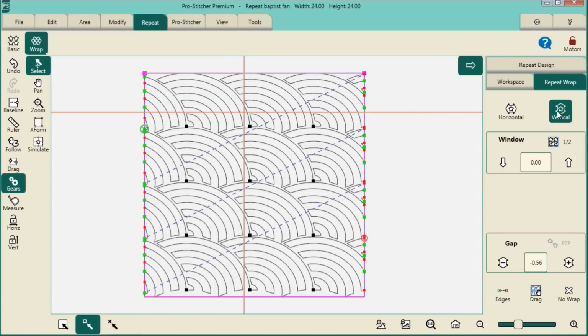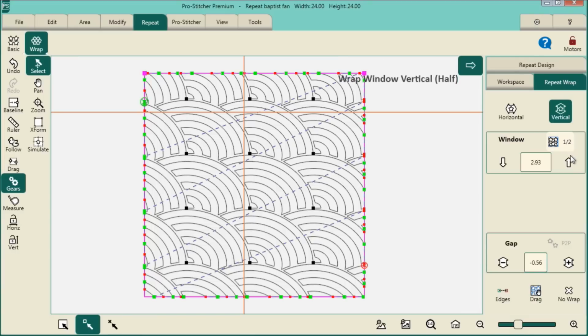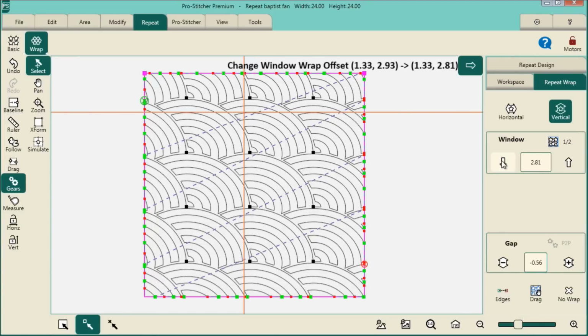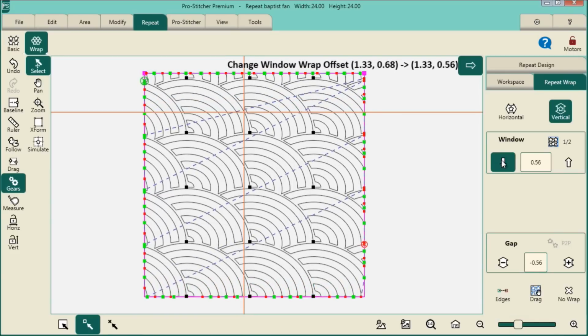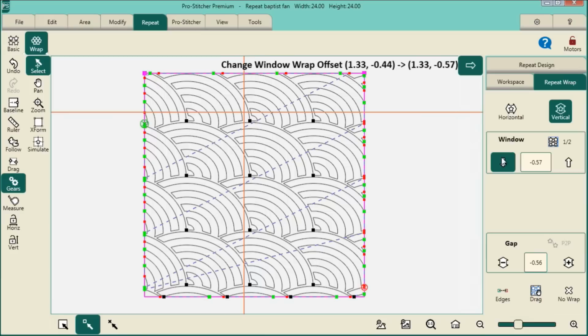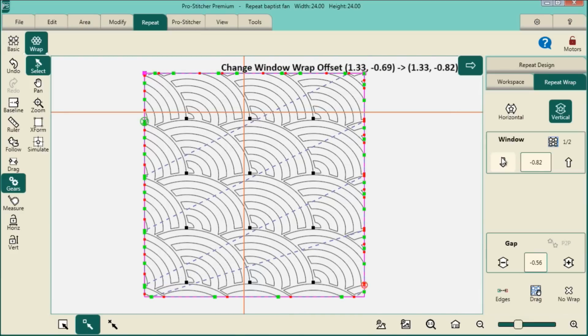But let's go to our vertical. Let's do the same thing, vertical window, half, and maybe I don't like that much cropped off, so I'm going to go ahead and roll that down, or roll it up. Just right at there. There, that looks good.